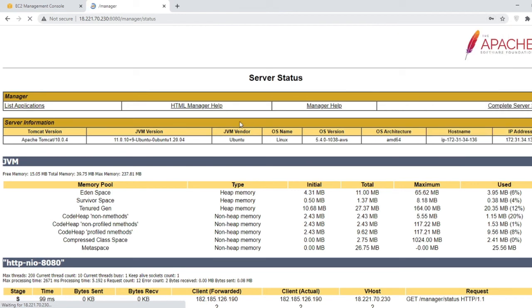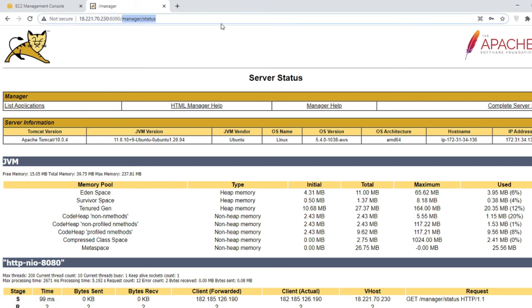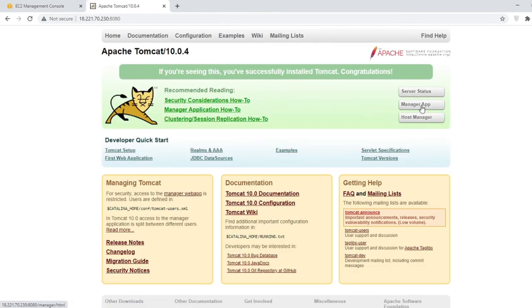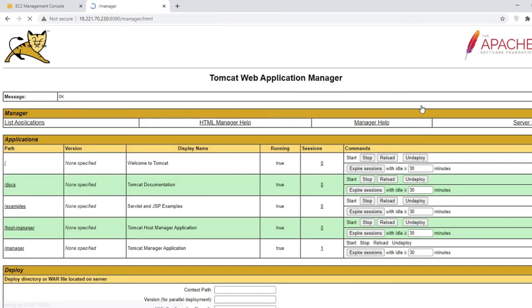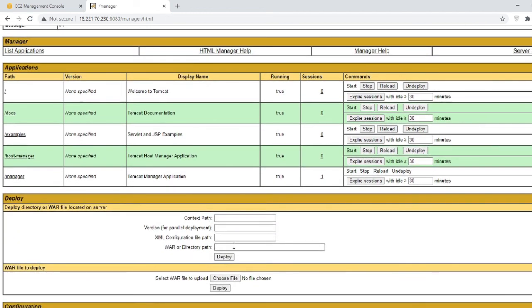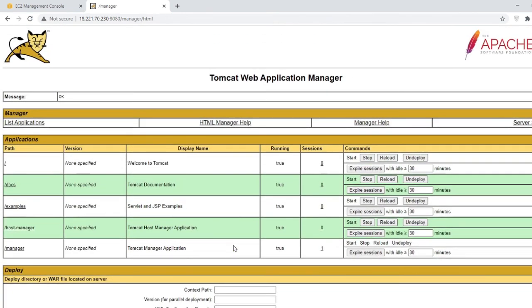So now you can see that I can see the server status, the manager, the list of applications. If I go back to the main dashboard. Okay, so if I click on manager app, I have logged into this screen, the Tomcat web application manager. Here I can see the applications, the deployed directories or war files located on this server. So we can deploy our war files here.